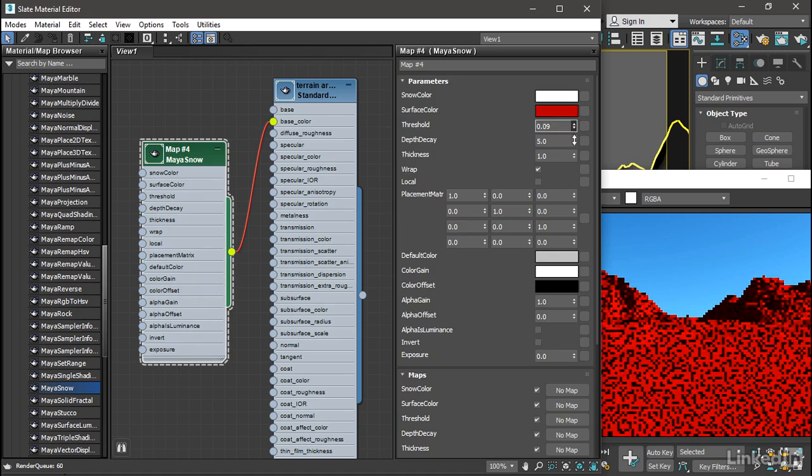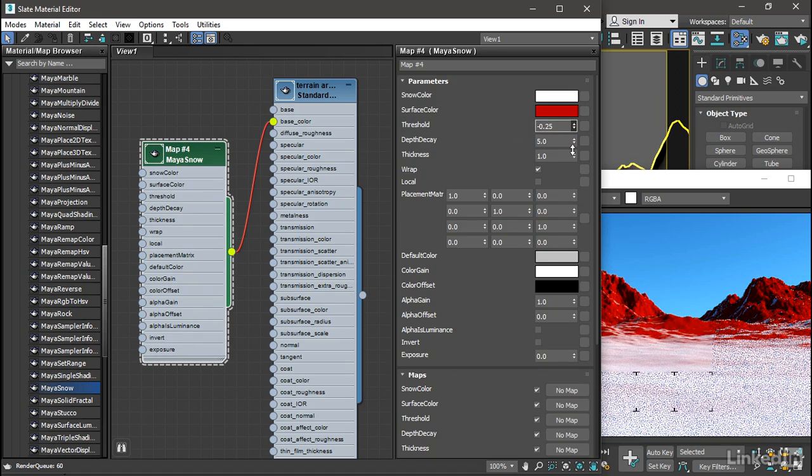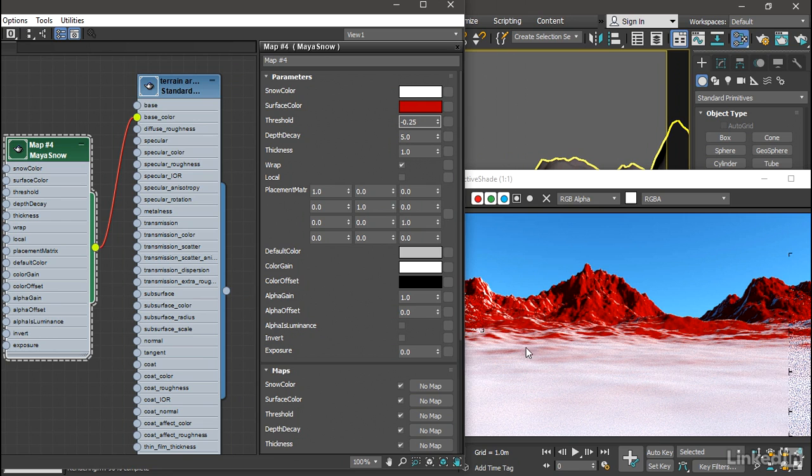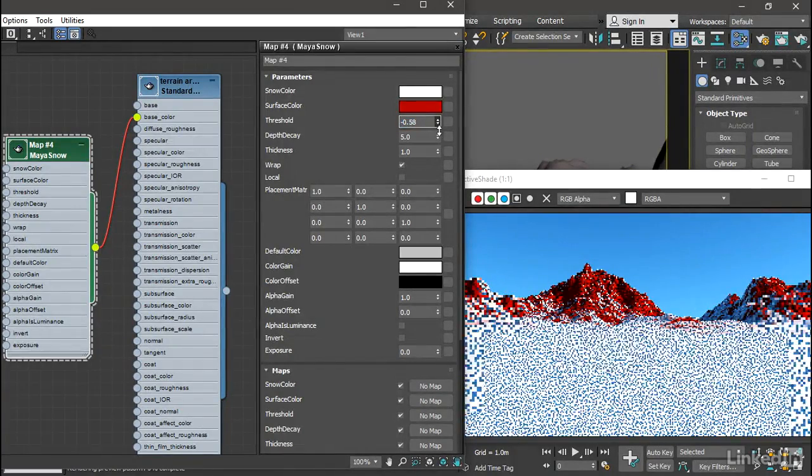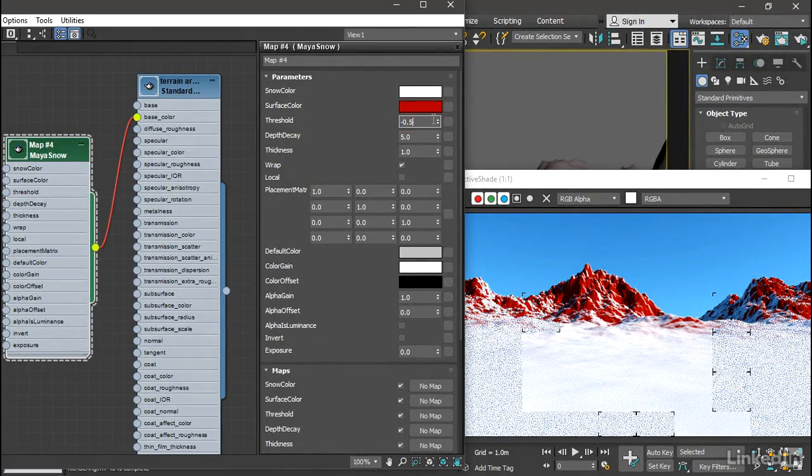Double-click on the snow node, and we've got the threshold. Let's adjust that. Bring that down. And once we enter into a negative value, then it starts to do what we expect. We see snow on the flat areas. I'll bring the threshold down even farther. Let's make it negative 0.5.